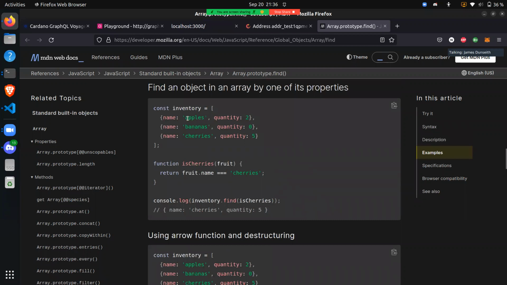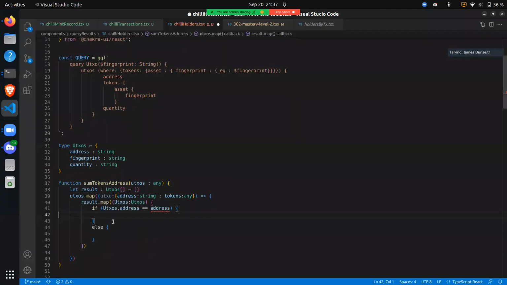Yeah, this one right here. This is exactly the structure of what we have, right? The capital U UTXOs array that we're building has the format of that inventory list. And so we're going to replace the word in. Yeah, exactly. So you would have result.find, which is going through the list as we build it up over time.